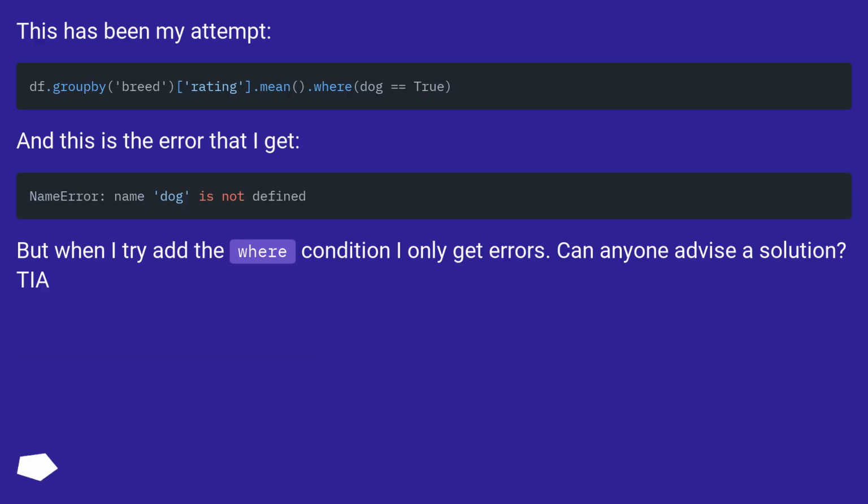This has been my attempt. And this is the error that I get. But when I try to add the where condition, I only get errors. Can anyone advise a solution? TIA.